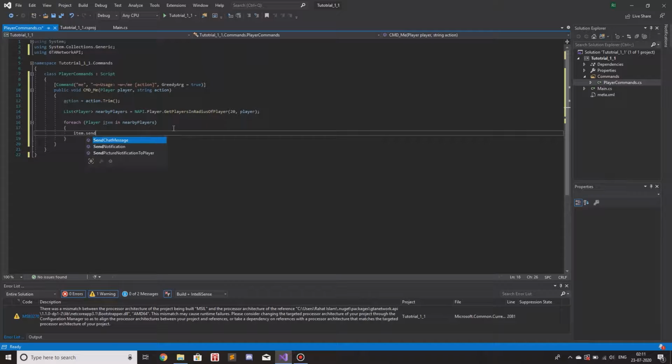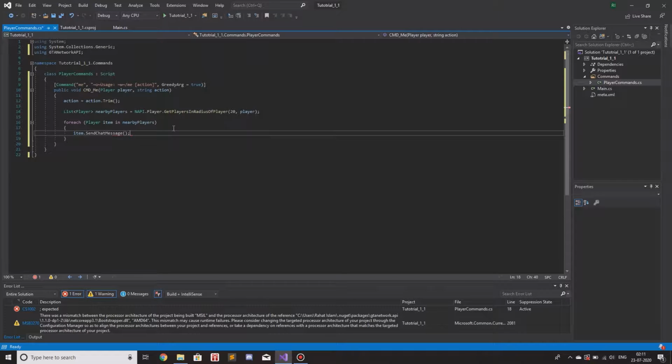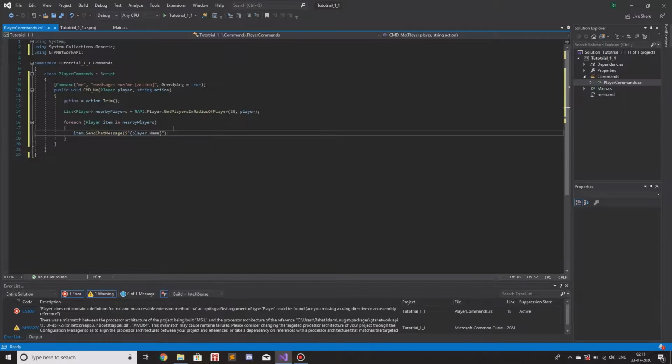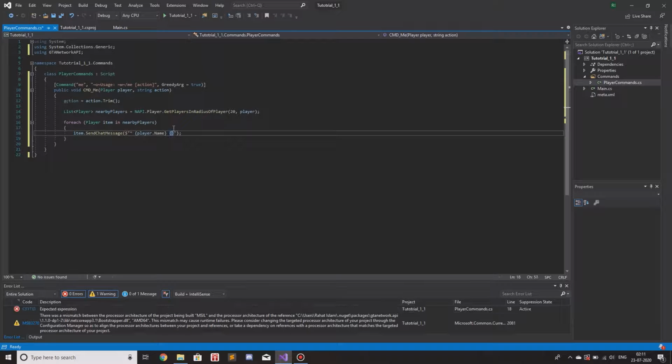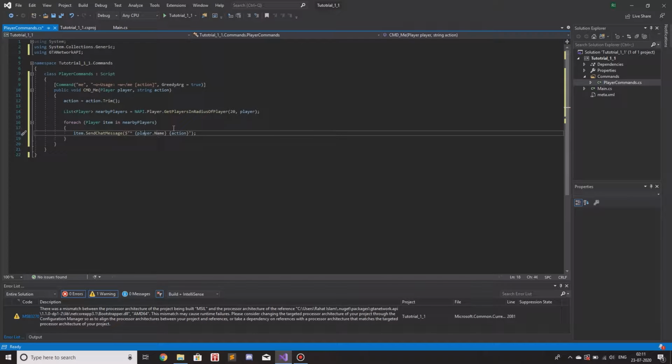So item.sendChatMessage. And then we are going to format it. So the name of the player, player.name. First, let me give a star. This implies that it is an action. And then the action. Now, if we just leave it like this, it's going to show in just a white color. And actions are not denoted with white color, it's generally denoted with a purple color. So I'll just do this. This means that whatever comes after this is going to be purple in color.